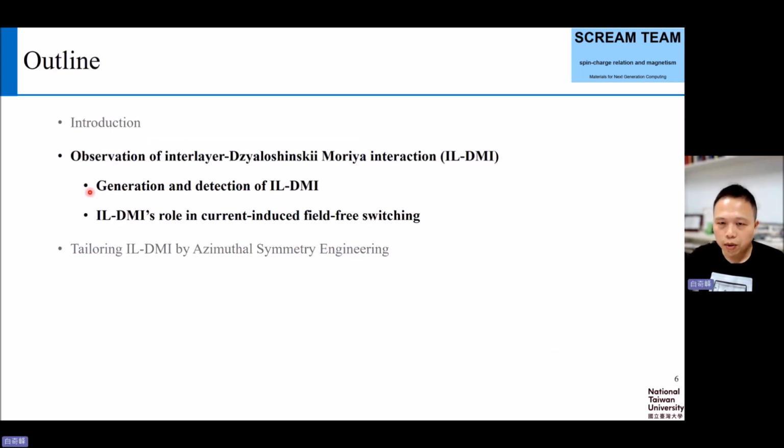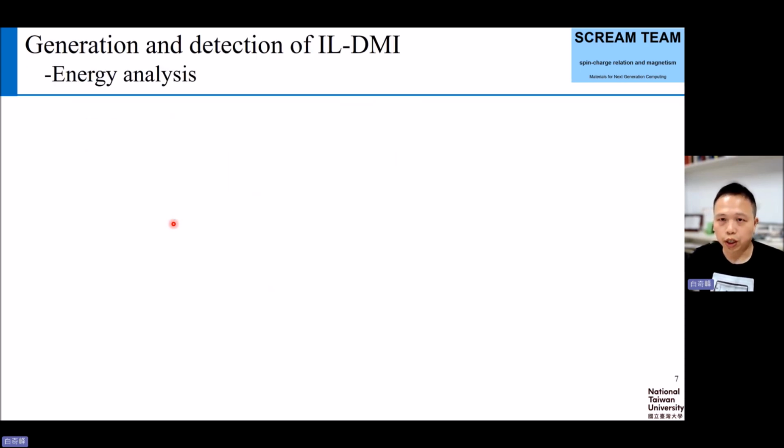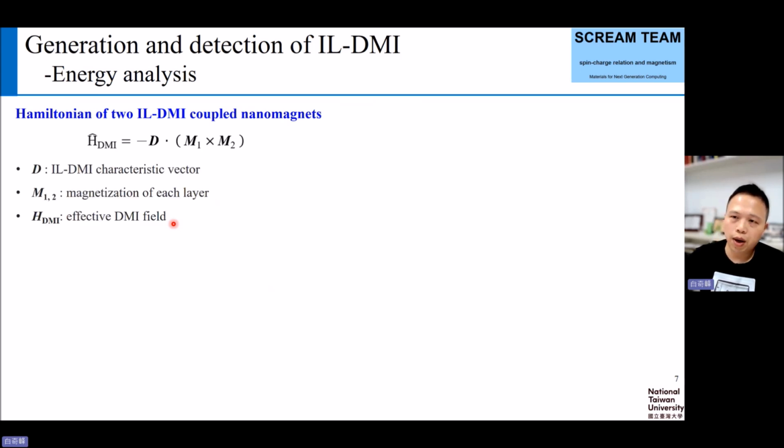So for the second part, I'm going to show you how we generate and detect interlayer DMI and its importance in realizing current-induced field-free switching. The Hamiltonian of the two interlayer DMI coupled magnets has this kind of form, like we just showed in the interfacial DMI case.